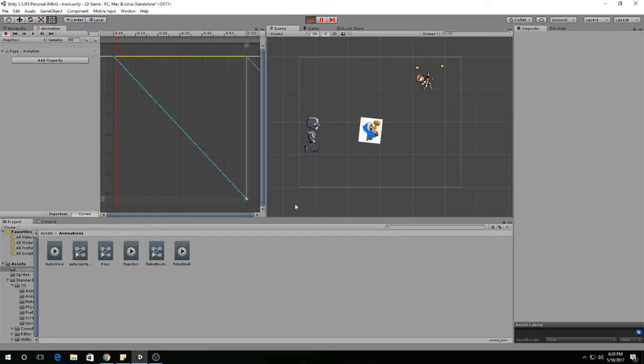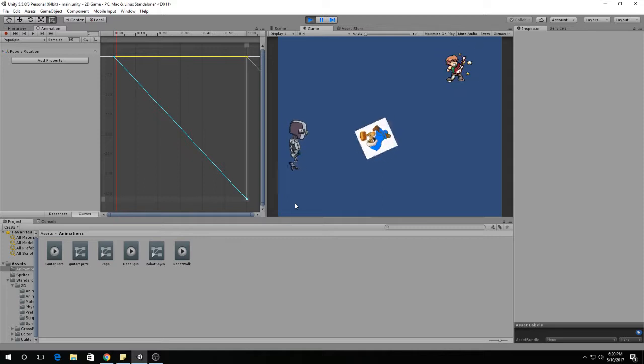And if I play, then I get an animation that doesn't slow down or stop. And we can see that that's because it's going straight down at a constant rate the entire time that the animation plays.